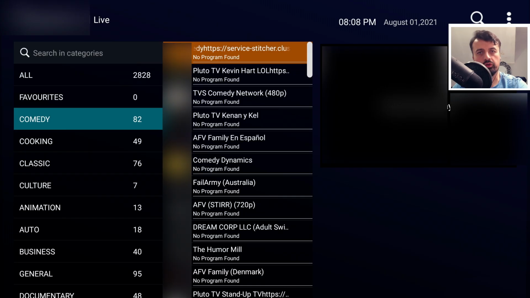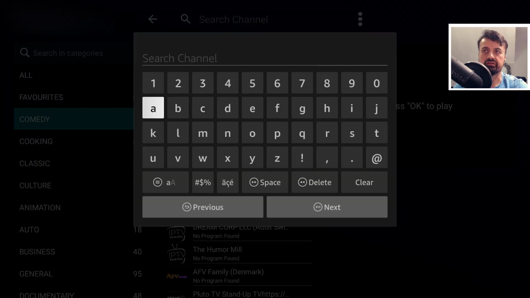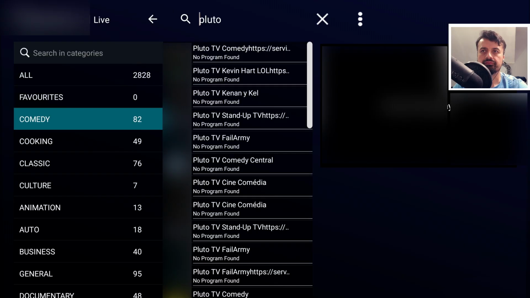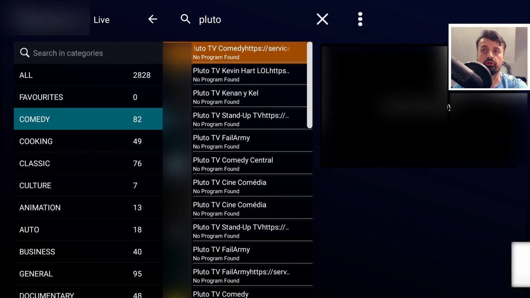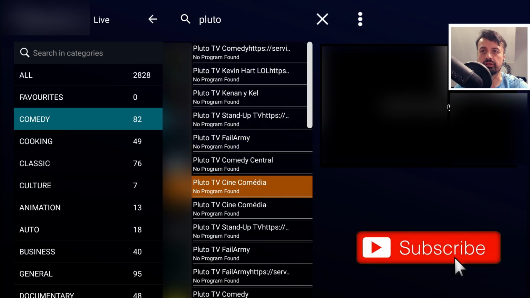We can also search across all of the channels added by going to the magnifying glass on the top right. Let's click on that. And let's say, for example, we're looking for a certain content from Pluto TV. So I can now type in Pluto, for example, but of course you can search for any channel that you like. Click on next. And we can see straight away that's now gone through all of the categories and now shows you the channels that has Pluto in them.